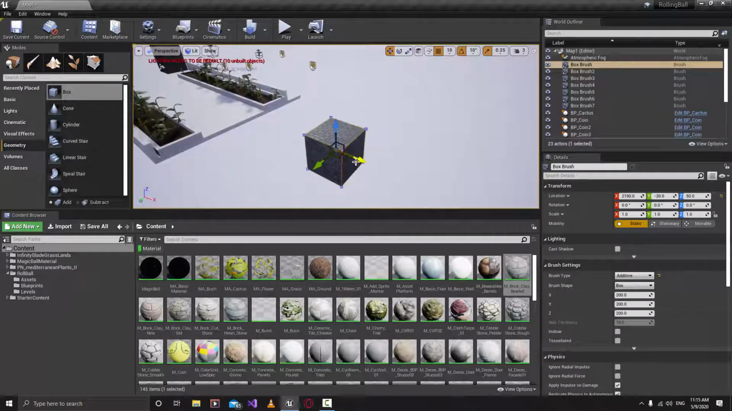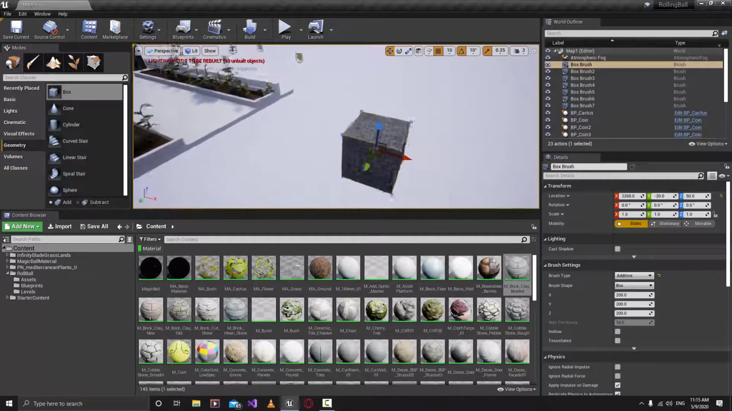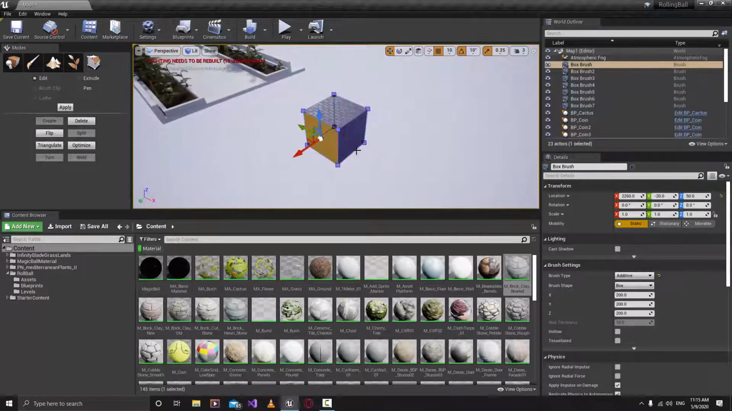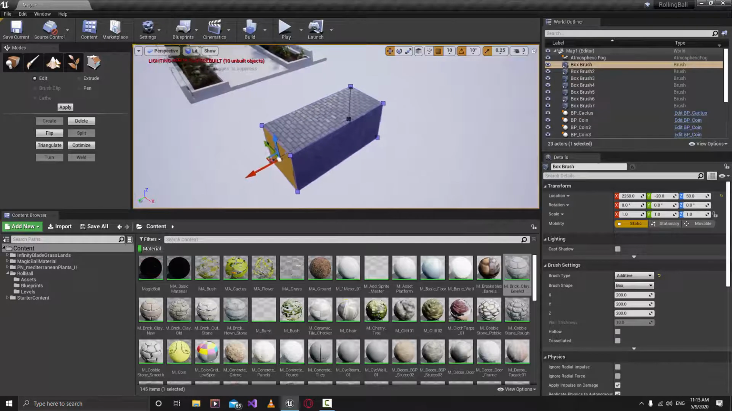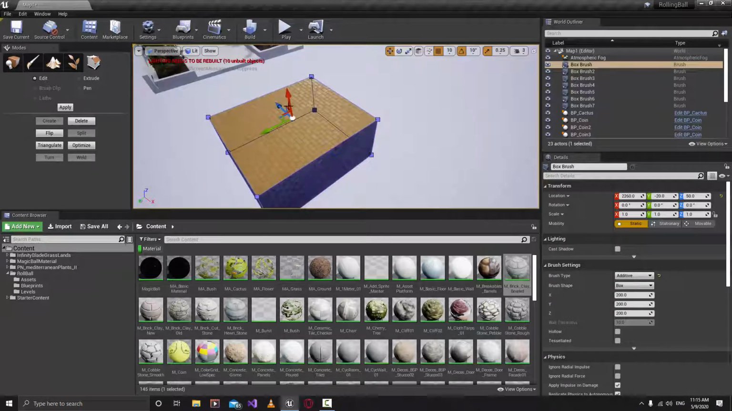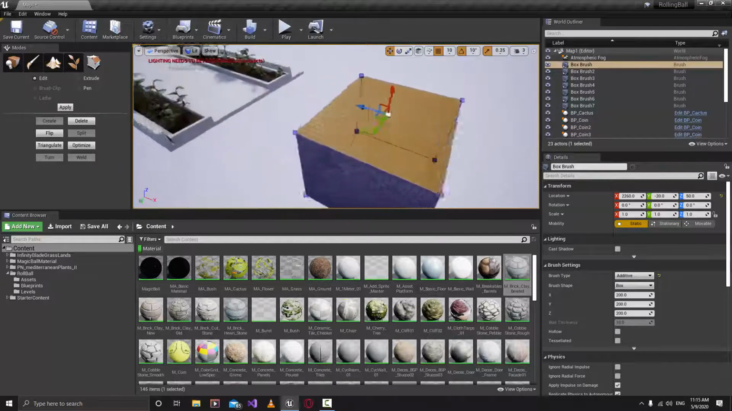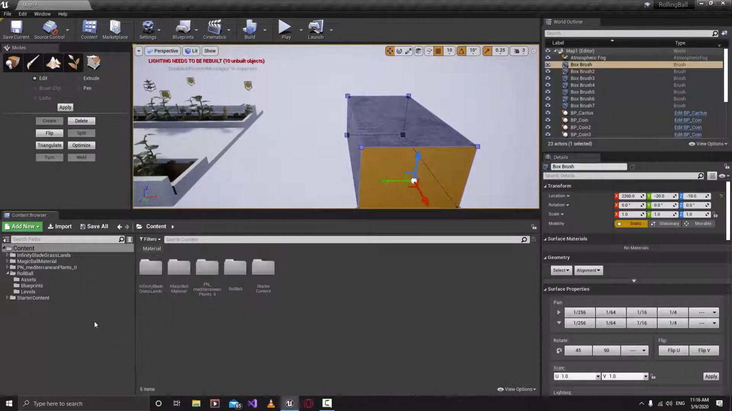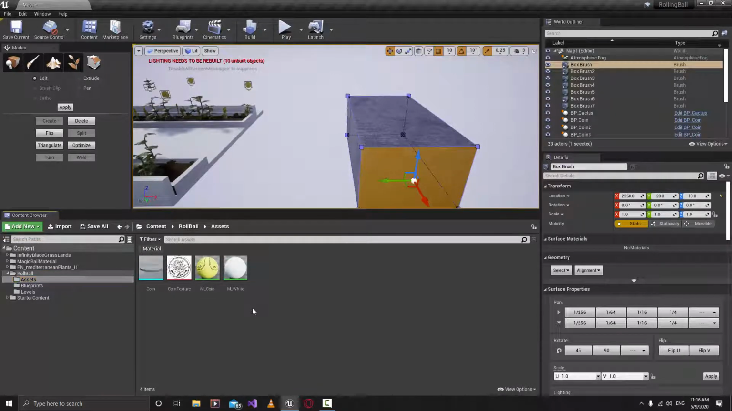Okay, so grab that one to here and go to the geometry editing tool and grab that face, make it a little bit bigger, that face as well, and that face as well. We did it. And then go to the roll ball and assets.